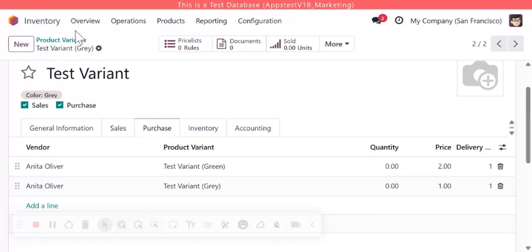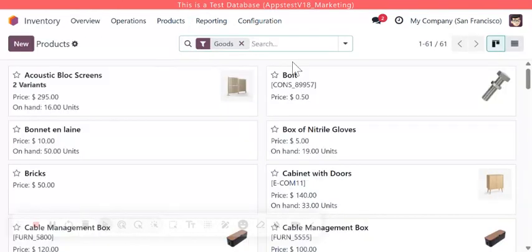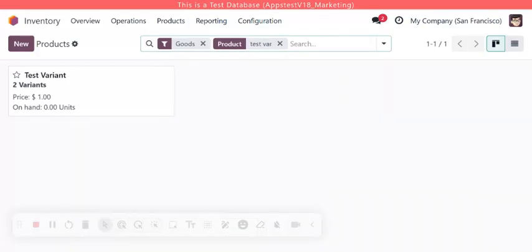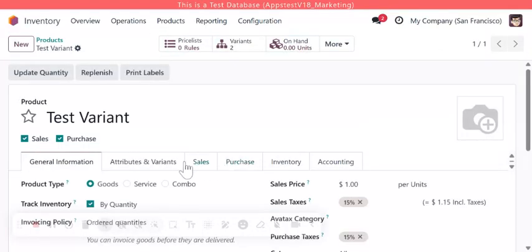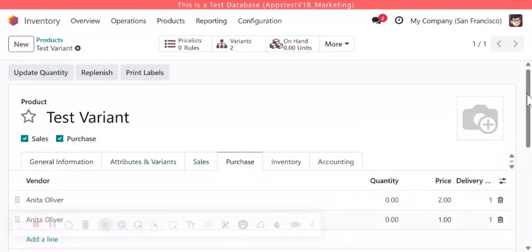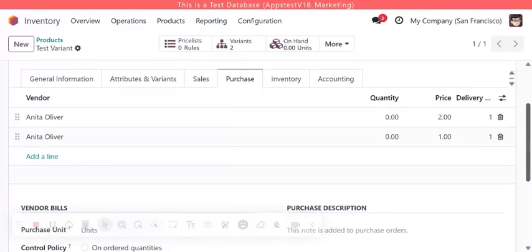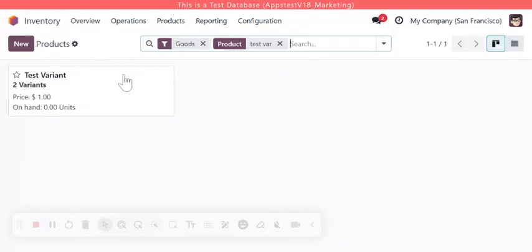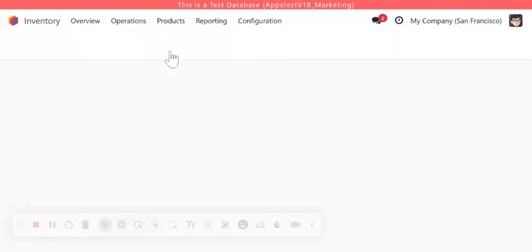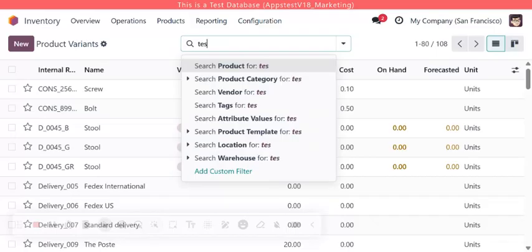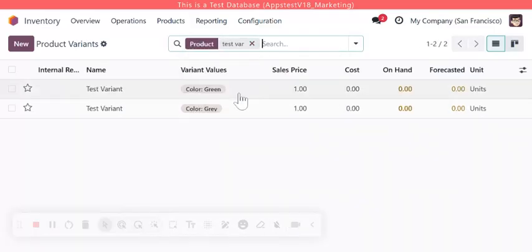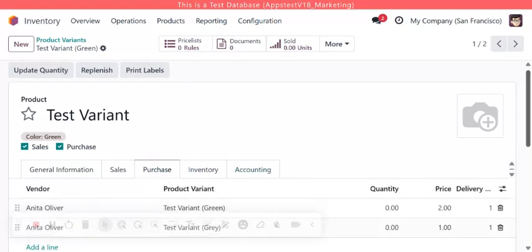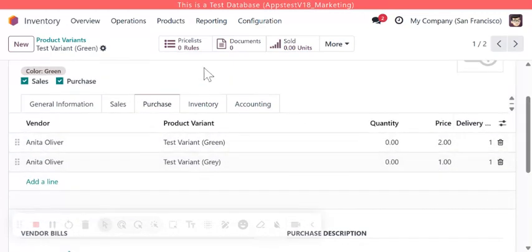And if you go back to the parent, and look at the purchase records, you can see both of the records here. And within the individual product variants, again, you can see that they are assigned to each of these.